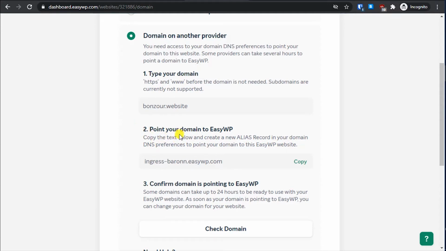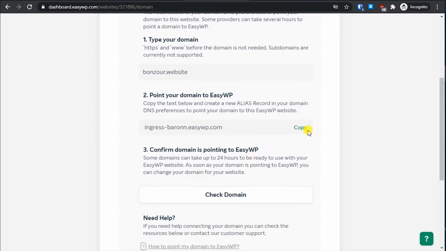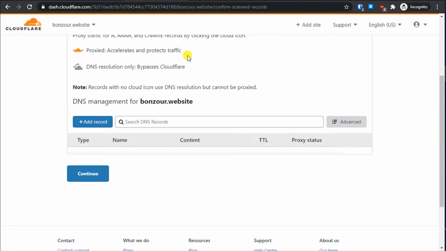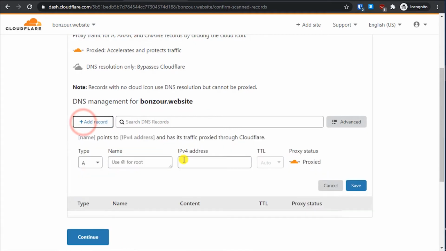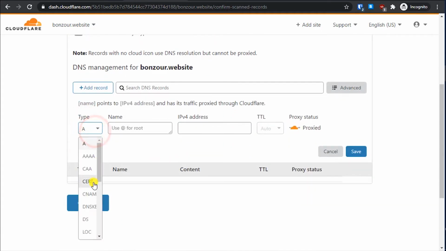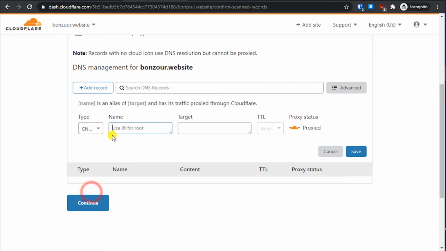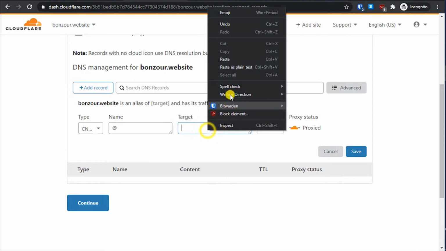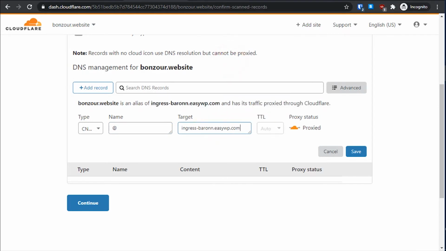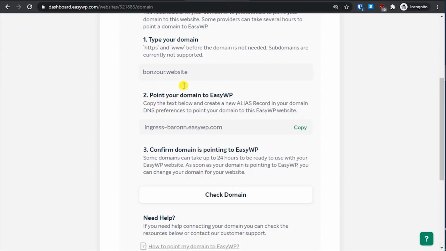You can see in the second step there is an option: copy the text below and create a new alias record in your domain DNS preference. So what we have to do is copy this. Then go to Cloudflare, click on add record, and here select CNAME. Use @, and for the target, paste what we copied from this EasyWP dashboard.